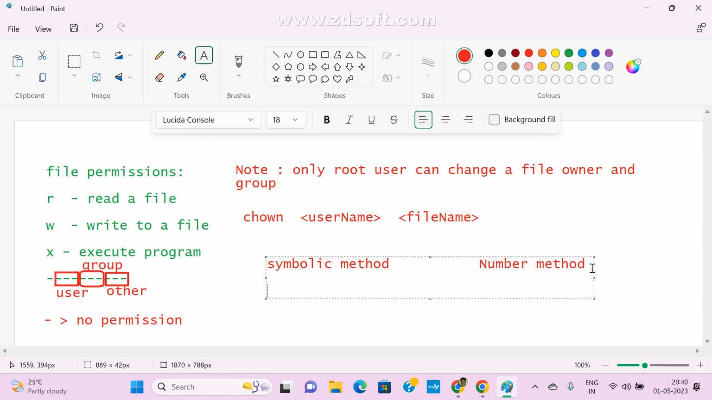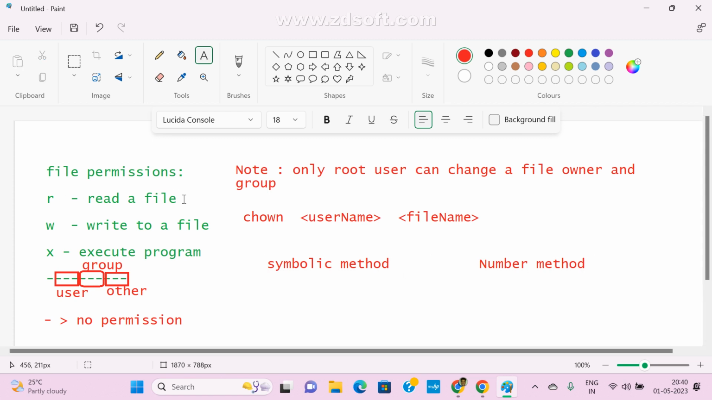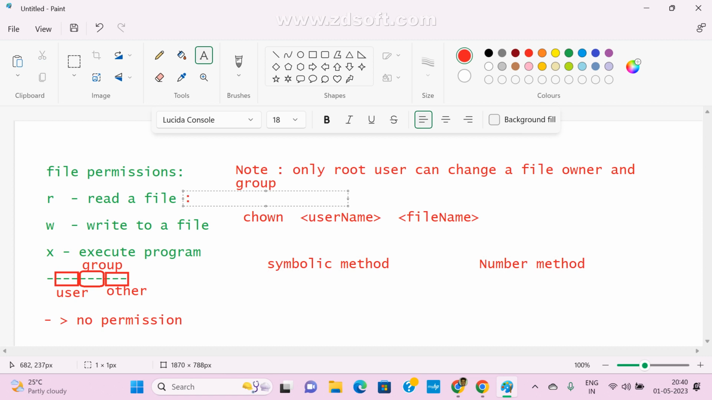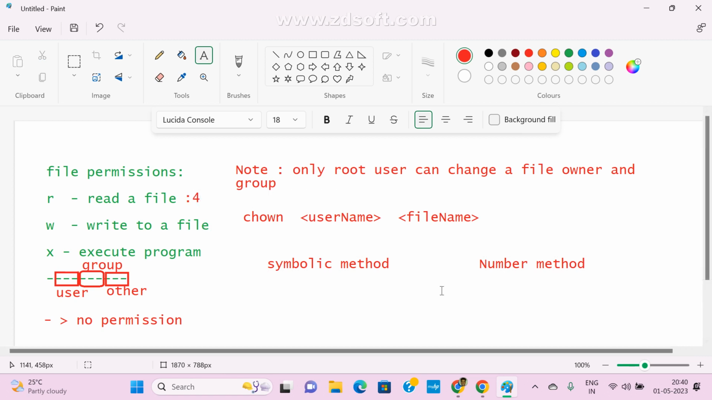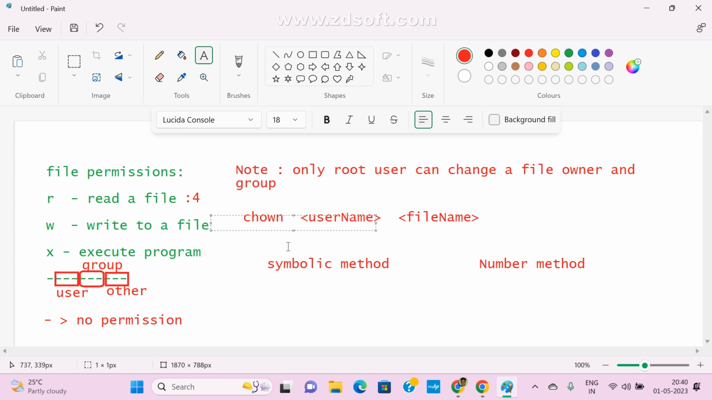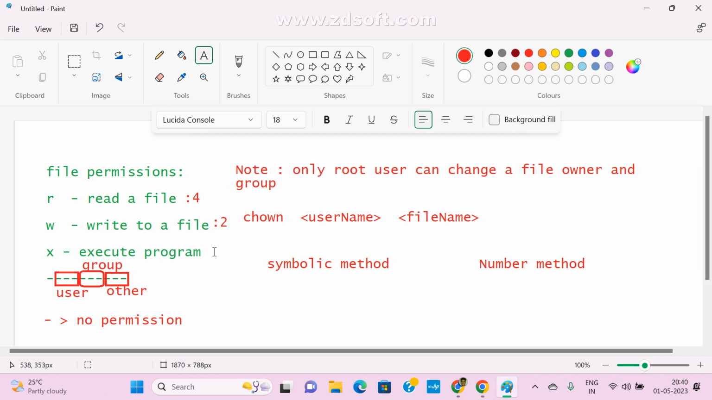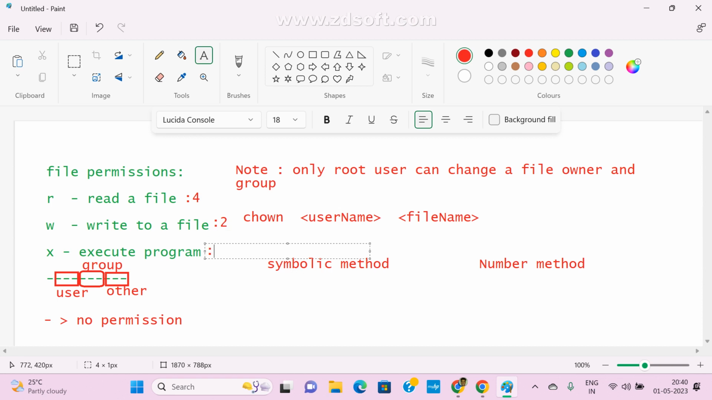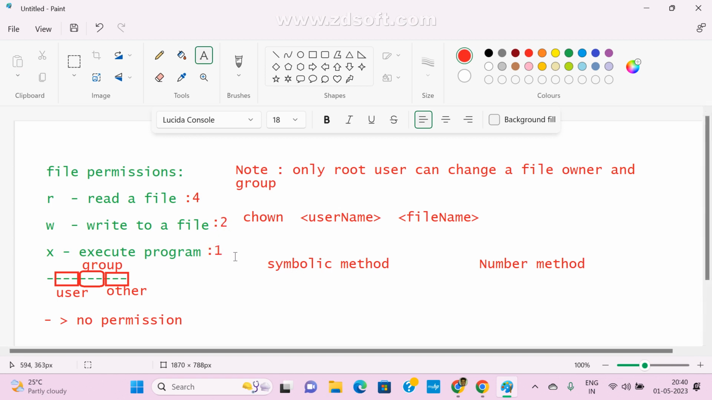Here we are using the number method. R means 4 in number format. W means 2, and X means execution permission, 1. So 4 plus 2 plus 1, this is the full permission. If you want to give read permission, write permission, execution permission, number format 4 plus 2 plus 1. How much? 7.